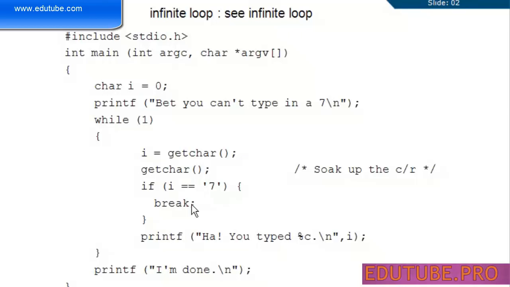If I is equal to the character 7, break. Now I put braces around it, which we know from looking at the if statement is not exactly necessary, but I like to have them. And I didn't put this one down here like I normally do because I was running out of space. So it's okay. C doesn't care about the white space. The carriage returns. It's okay to put that brace up there. If I is equal to 7, get out of here.